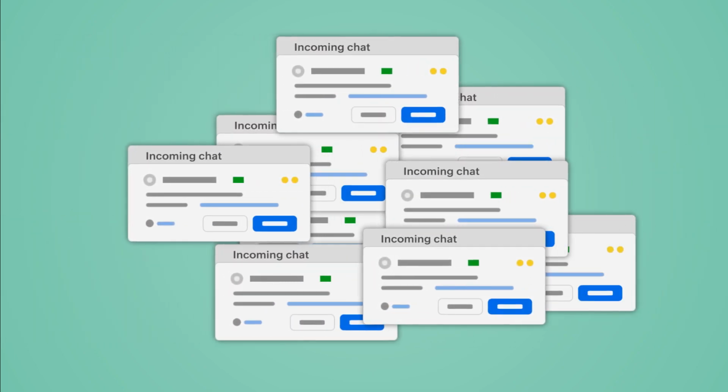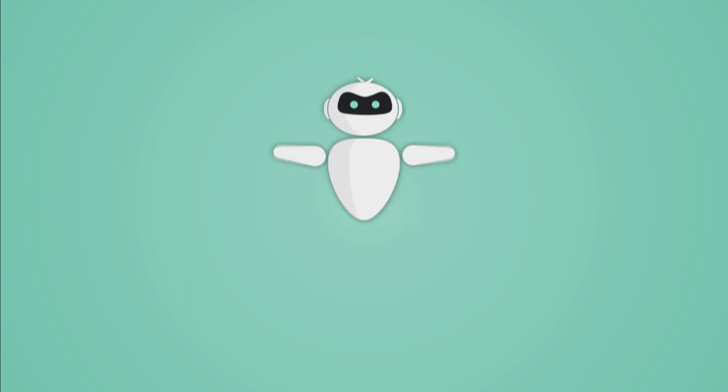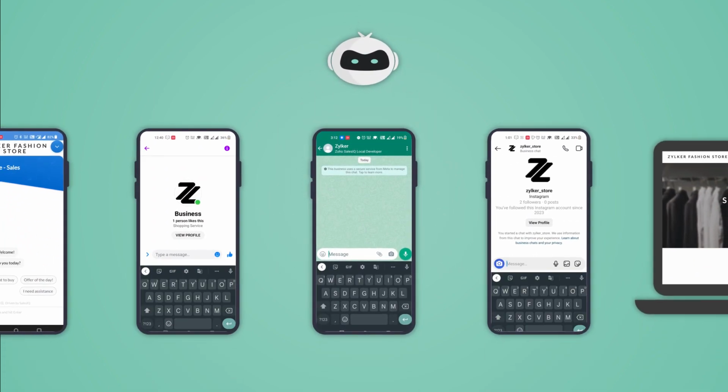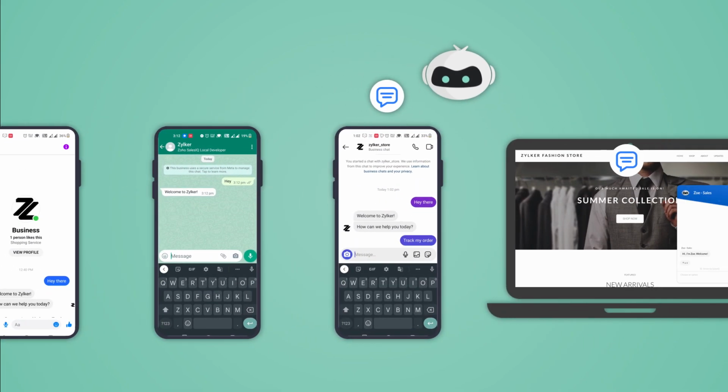Pretty cool, right? But wait, what if you get so many incoming chats and your operators aren't able to handle the load? No worries there. SalesIQ's chatbots to the rescue. Build compelling chatbots with our Zobot to automate customer interactions and your preferred business use cases.